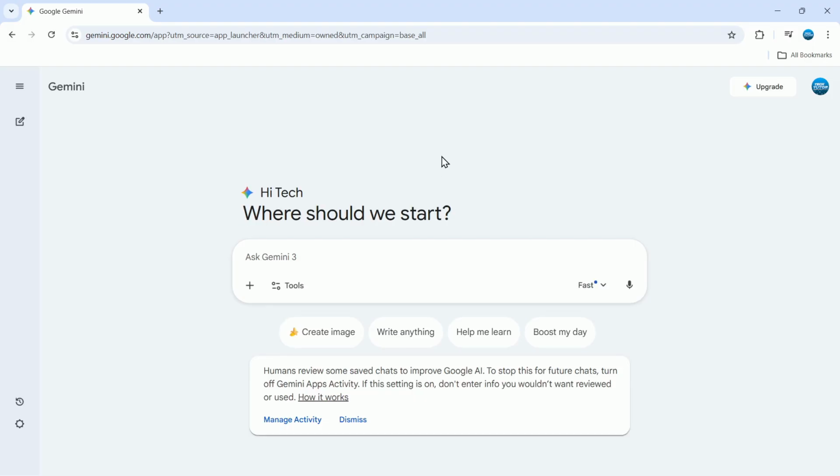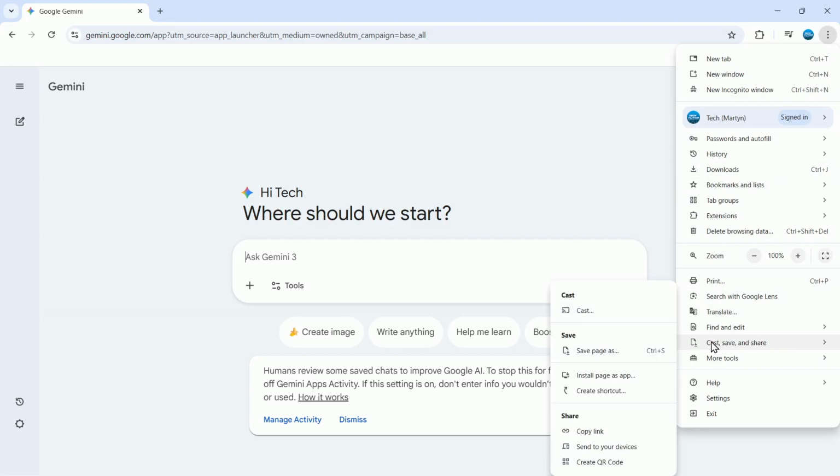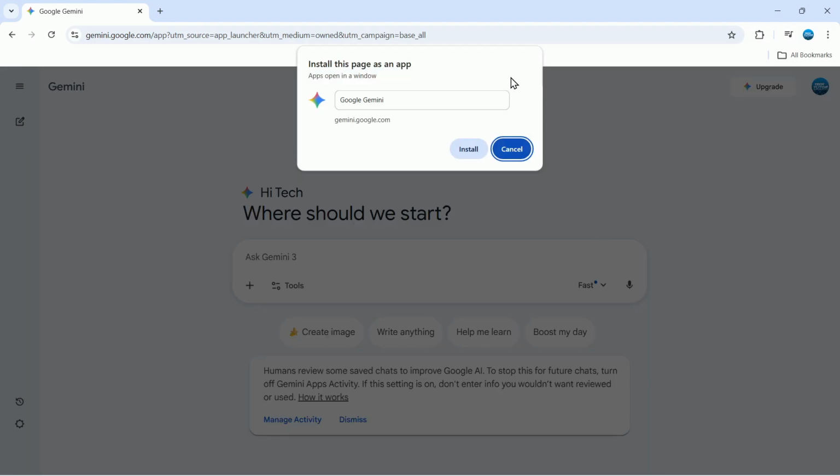And what you can then do is come up to the top right hand corner of Chrome, click onto the three dots, and on this menu you want to come and hover over Cast, Save and Share. Then on this submenu you're going to see the option to install Pages app. Give it a click. What that's going to do is open a little pop-up to install this page as an app. What you can do at this point is rename the app if you want to, but I'm going to leave it set to Google Gemini and then click the install button.